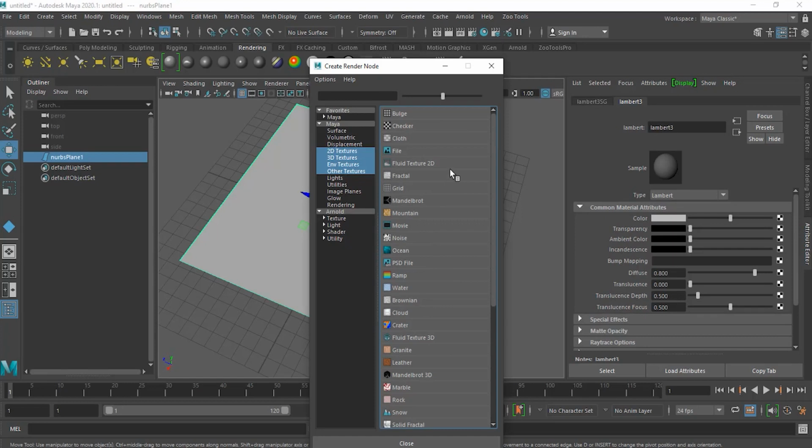Now I have two options here. Either I can use file, if I have a JPEG, or if I have a PSD file, like a Photoshop file, I can use the PSD file as well. And if you want to apply a movie, you can also apply a range or sequence of images as well.